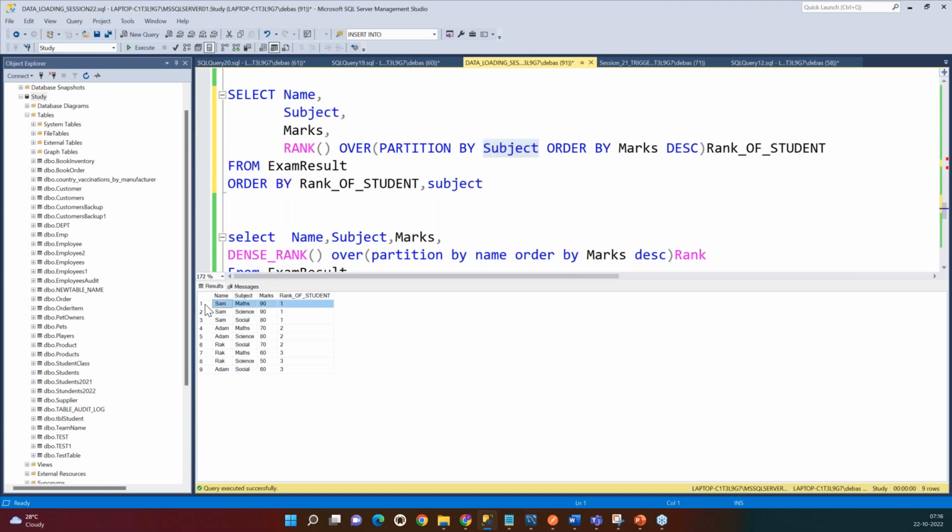First you partition the data on subject. If I go to the maths partition, I could see Sam standing rank 1 in maths. I could see Sam standing first in science, and Sam standing first in social science, right? If I go to the second rank, Adam is standing second in maths, Adam second in science, and Rack second in social science. And then these are the scores of different students in the third rank, subject wise.